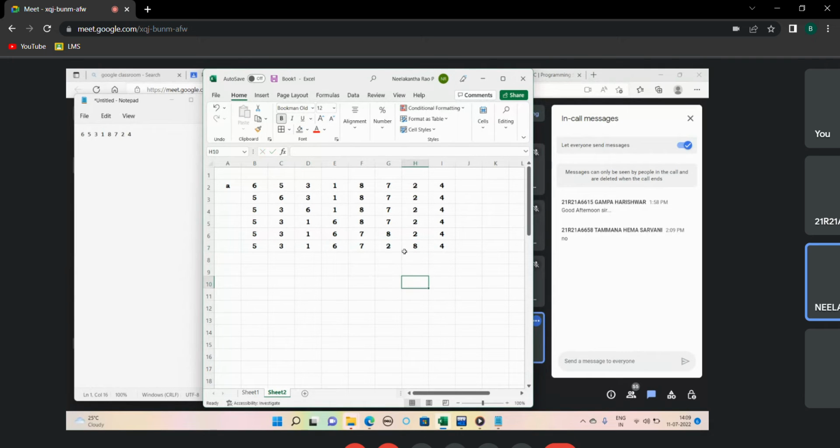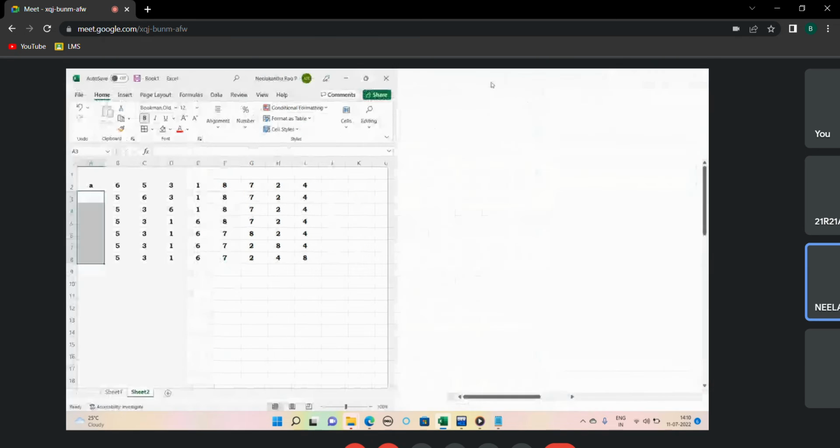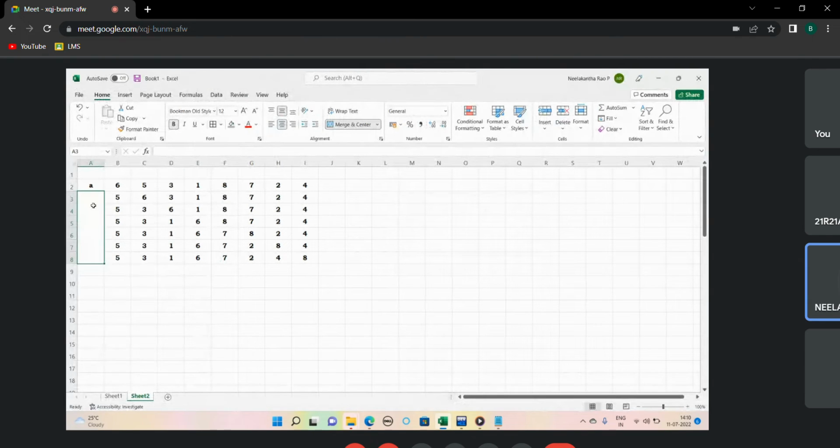2 and 8. And lastly, 8 is compared with 4 because 8 is greater than 4, so you have a swap for that: 4 and 8. This is what we call the first pass of bubble sort. Very good, excellent. So after the first pass, you have your answer here.